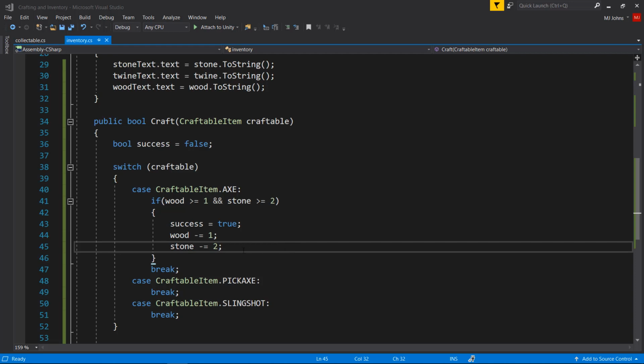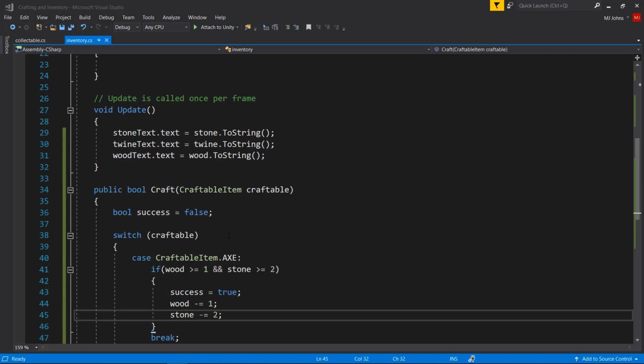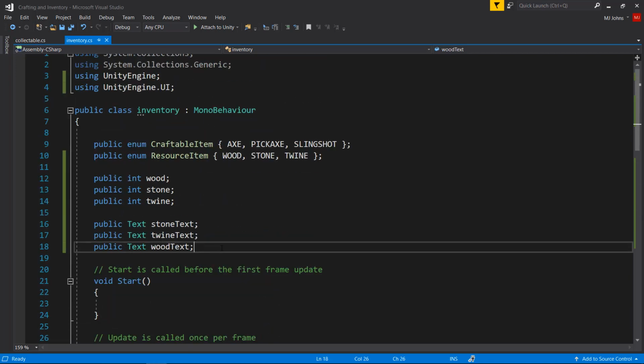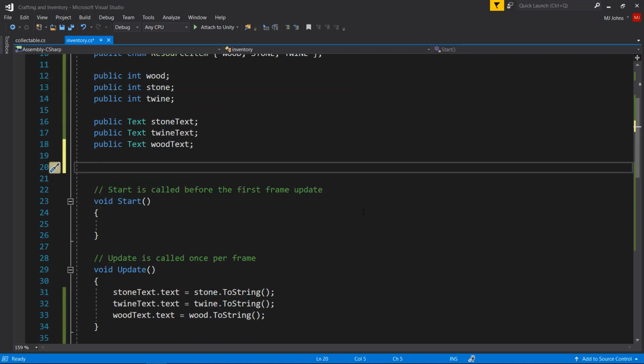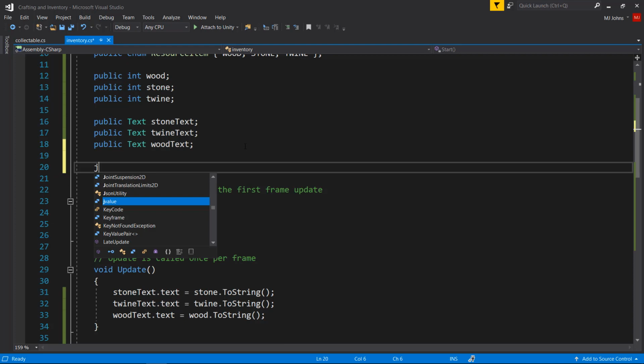We also want a way to keep track of the fact that we have crafted this item. So I'm going to have a couple of variables at the top to know which items I've crafted. For the purposes of this prototype, I'm only going to allow my player to have 1 axe, 1 pickaxe, and 1 slingshot. You may want to have an integer value, keeping track of how many of specific things the player has crafted, but for this specific example, I'm just going to have a Boolean value.